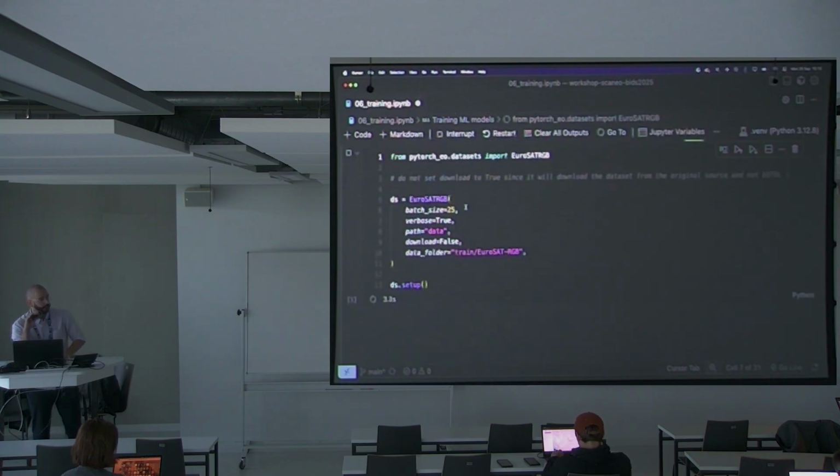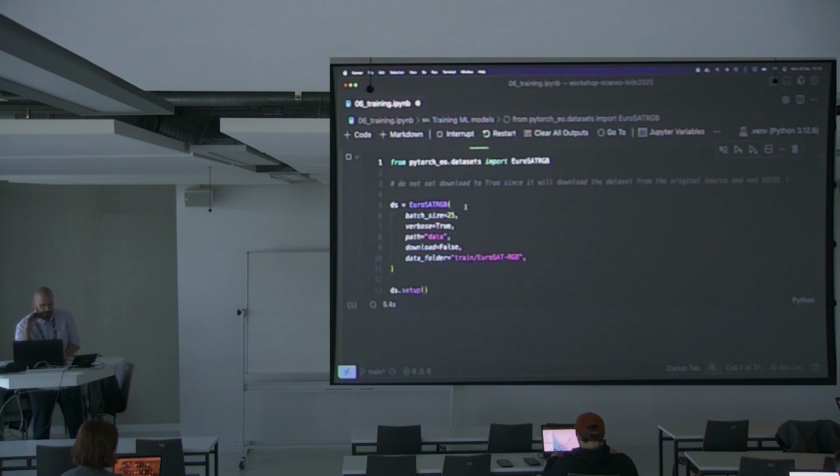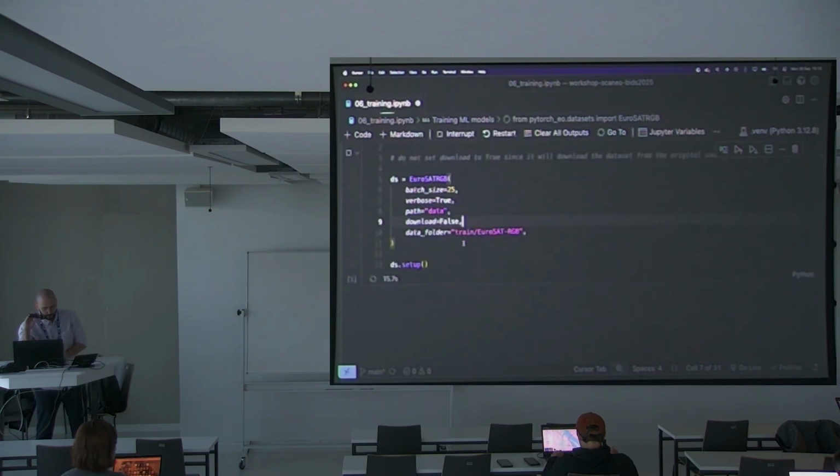here we have the dataset using for the Eurosat RGB. It's important to mention that here, if we put the download to true, it will re-download the dataset. That's something we already did using the EOTDL, so that's why it is set to false.